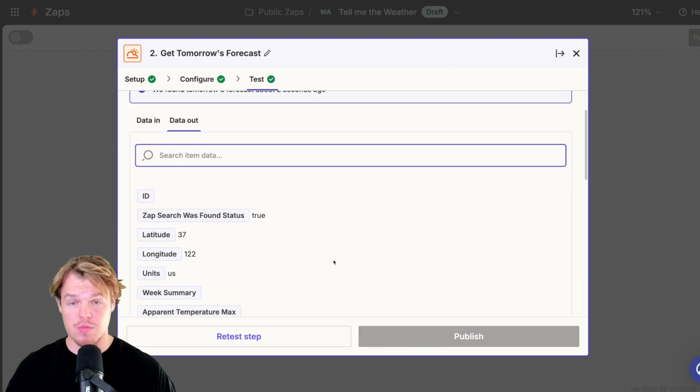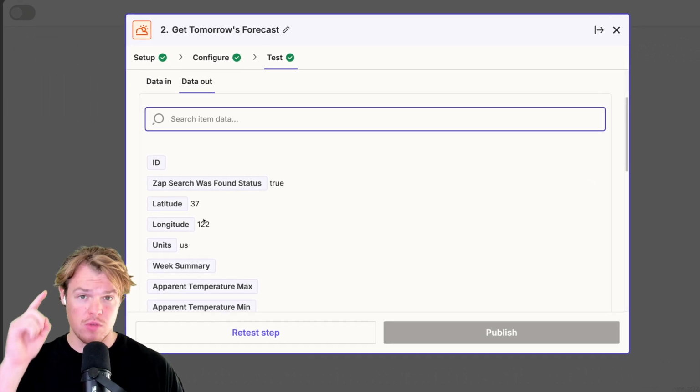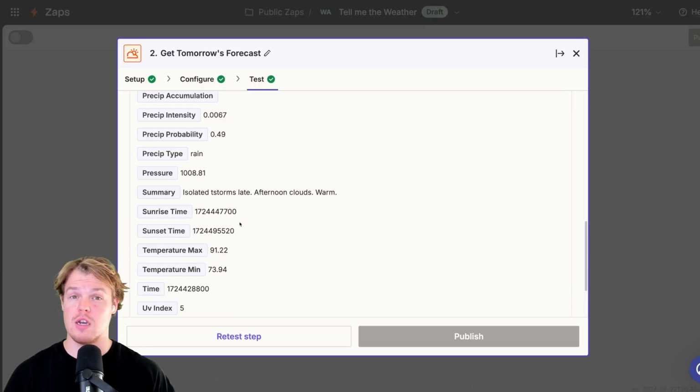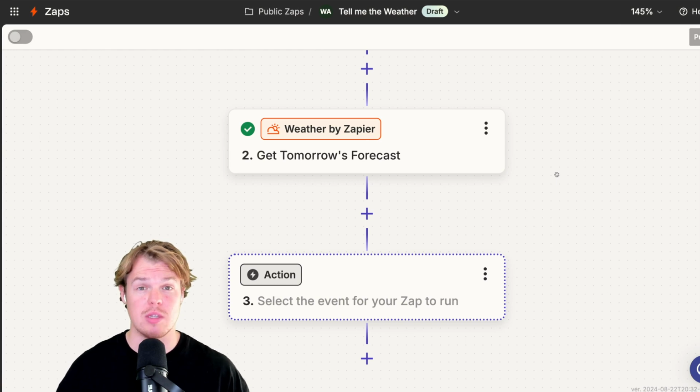Test this step. Now, it does seem with Zapier's current integration of the weather, we have to actually put in a whole number for latitude and longitude, so keep that in mind. Once we get that, though, we get a ton of information, such as the summary for the weather or the min to max temperature, in this context, Fahrenheit. Now that we know the weather, let's go ahead and send it to our phone.